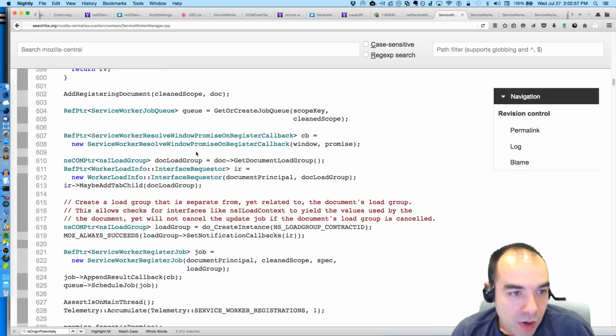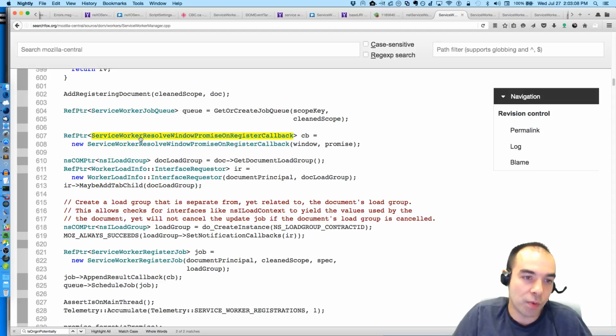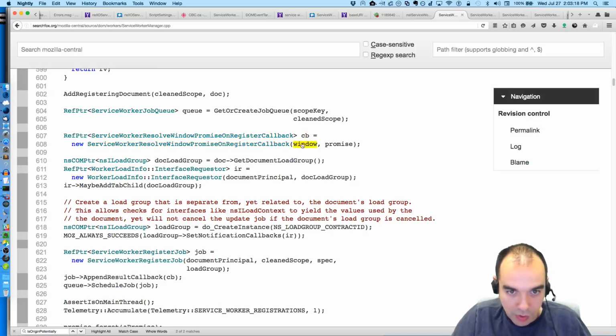And then we have what's called a service worker job queue. We get or create a job queue. And then we get a, oh my, look at this. Service worker resolve window promise on register callback. Oh, CB equals a new service worker resolve window promise on register callback. And we pass it the window and the promise.